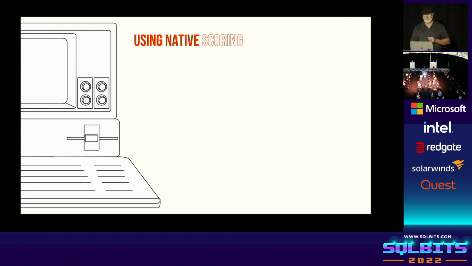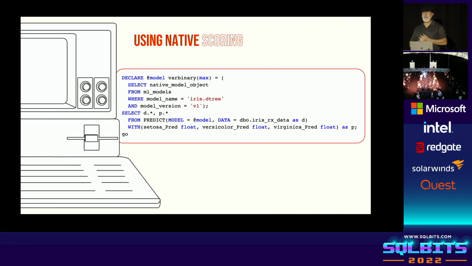All right. The first process you can use with this system is something called native scoring. What does this mean? Do you remember I talked about a training session and then it creates a model? If you have done that, you can simply give it to SQL Server and point to it. And when you do, you can simply call that model for your predictions. So let's take a look at how that works.